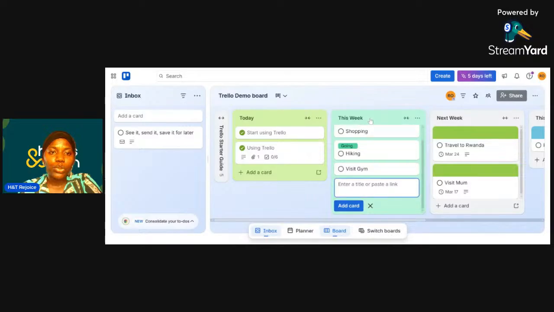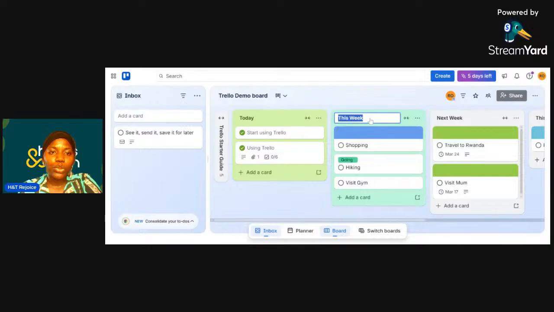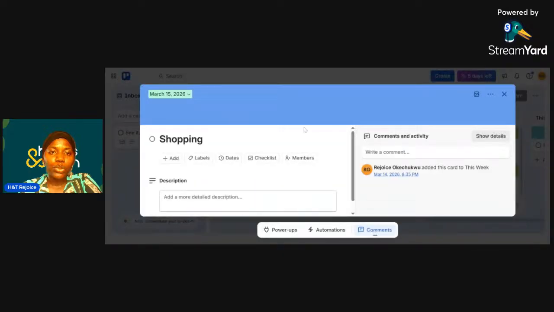Now, mind you, this week is very editable. You can edit it to maybe, let's say, today's date. Let's say today is March 15. So let's make this March 15, 2026. So that's all that you need to do. So you see, you can zoom in. So shopping March 15, 2026.